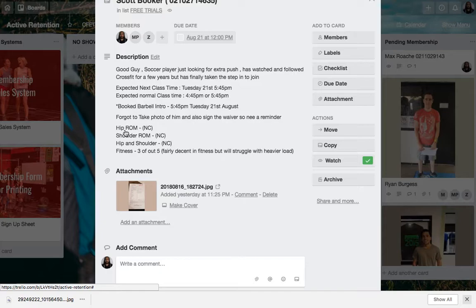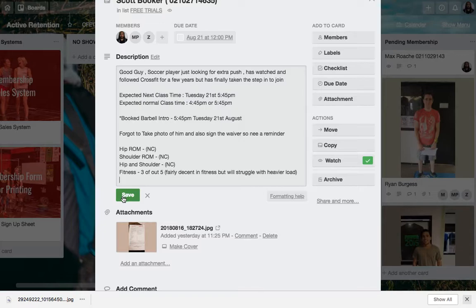And just try and test. It also depends on the workout of the day, but you could give the other coaches a gist of how this guy moves or not. So we give a 1 to 5 rating, 5 being really good, 1 being bad, on hip range of motion. We didn't really get to see it in the workout today, so it's not completed. Shoulder range of motion, hip and shoulder, didn't really get to see it. But fitness wise, he was about 3 out of 5. So you just click it in here, type it in, and then press save.